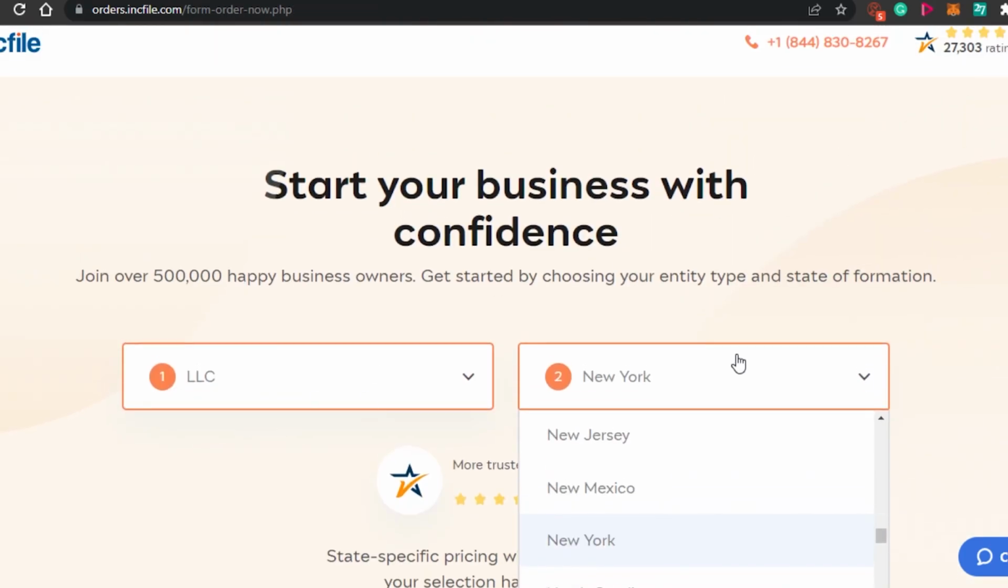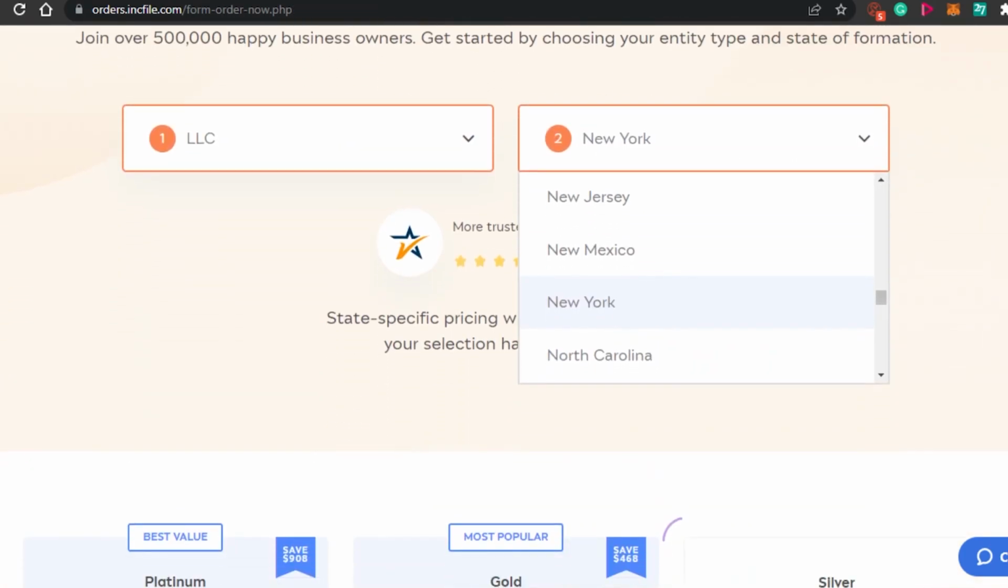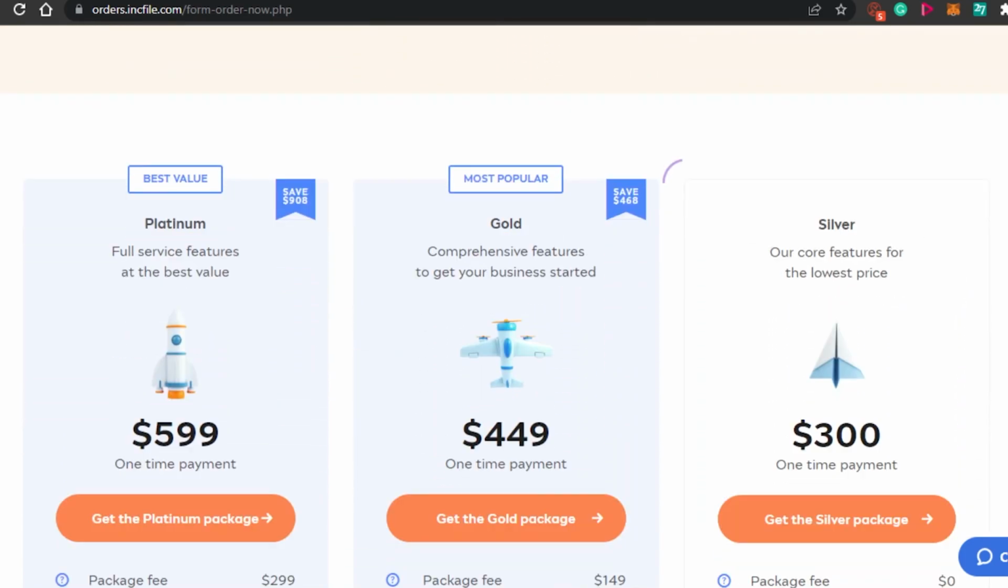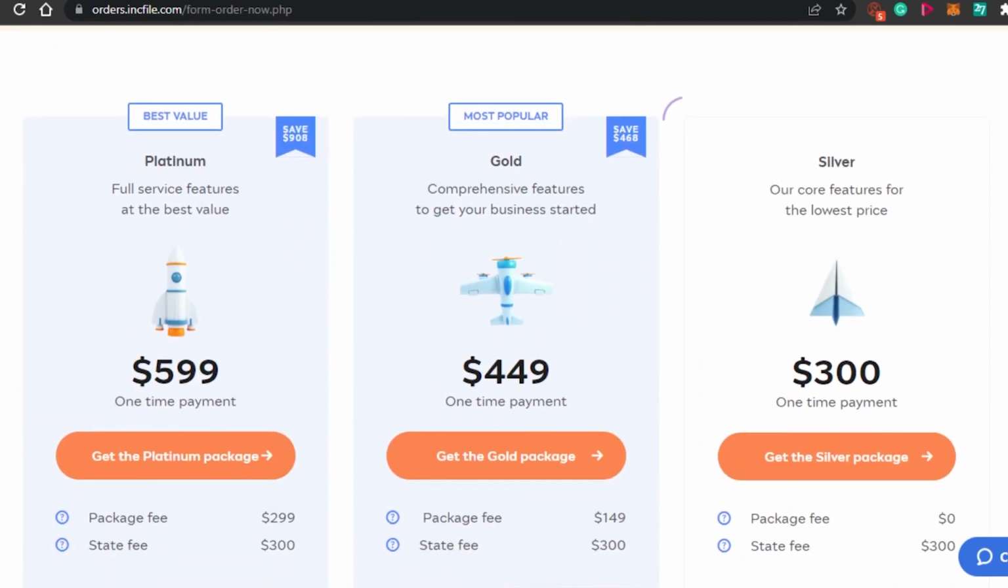Once you have selected LLC, you will simply select a state from here. Let's go with any state where you want to create your business. So let's go with Texas. There you go. Now my pricing plan will show right here.